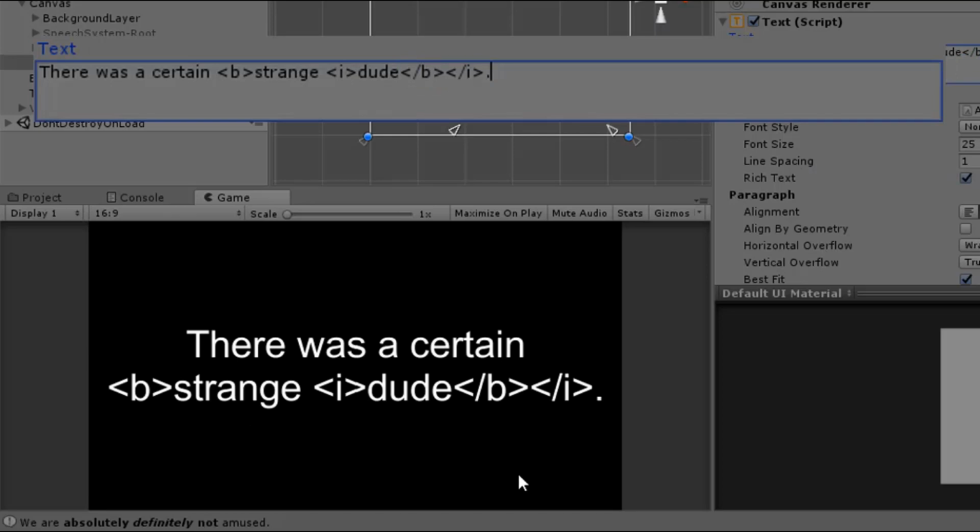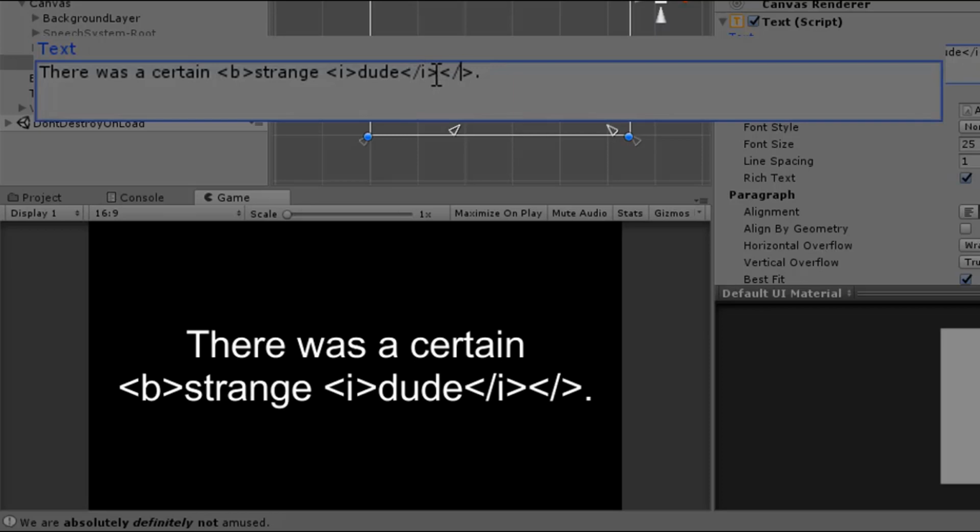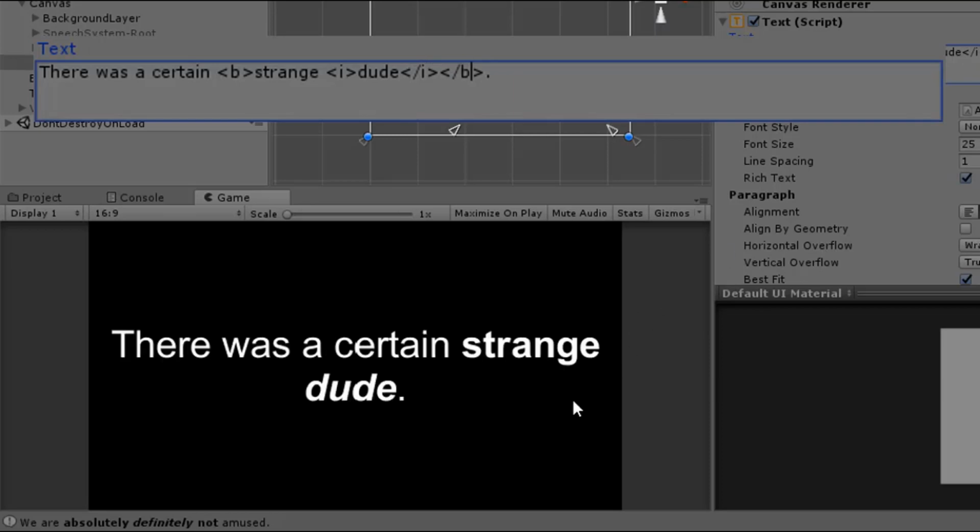Here's the rule of thumb. The first tag opened is the last tag closed, and the last opened is the first closed. But this only applies when tags are started inside of one or more tagged areas of text. Okay, now, if we're all on the same page, then we understand how to use rich text tags.